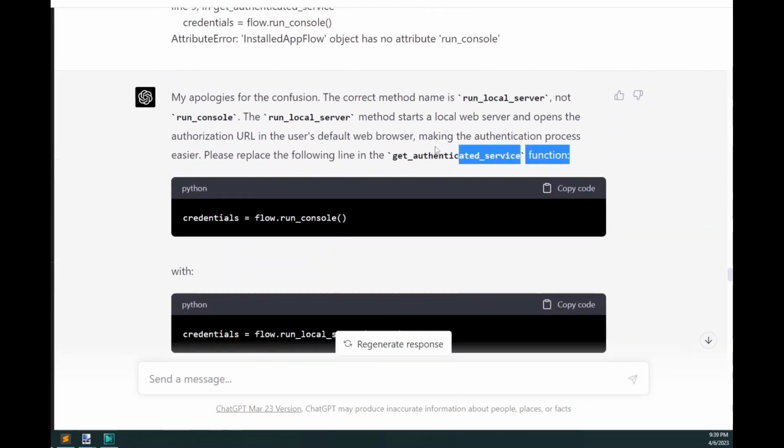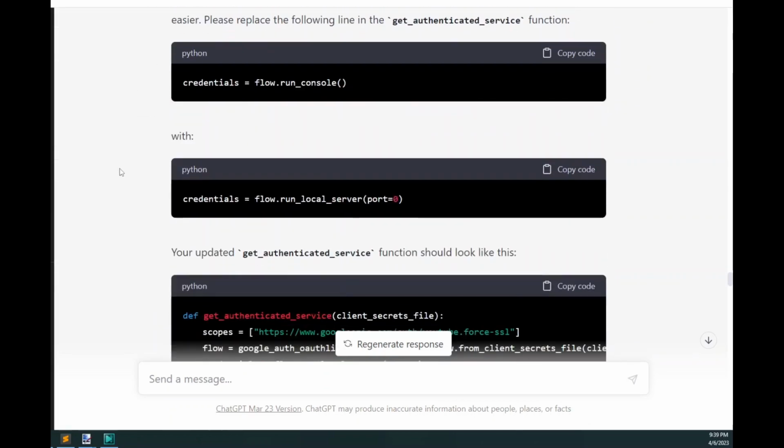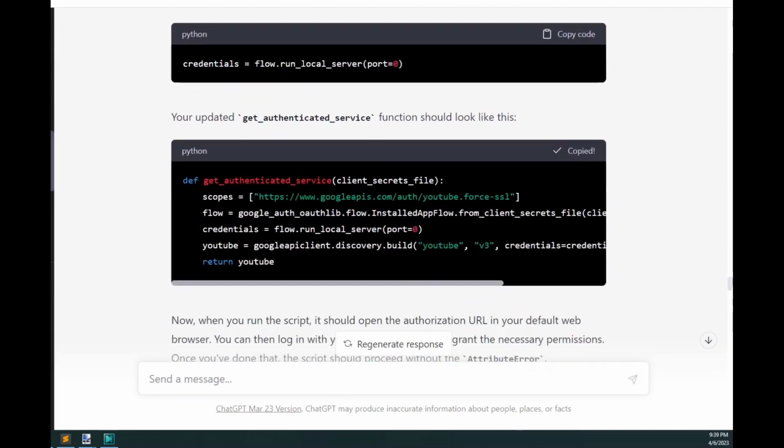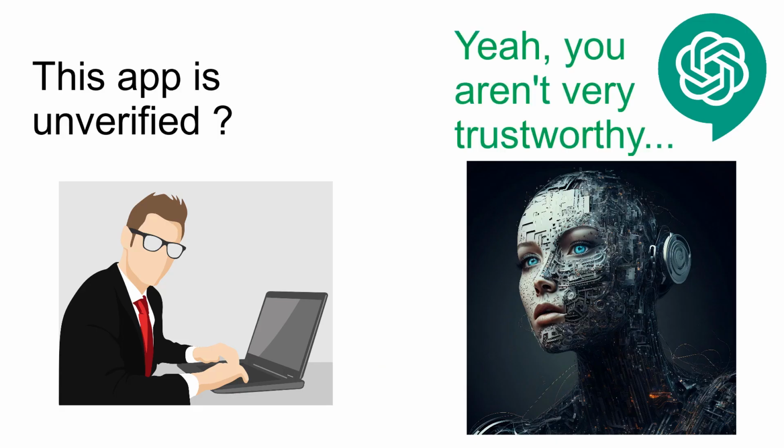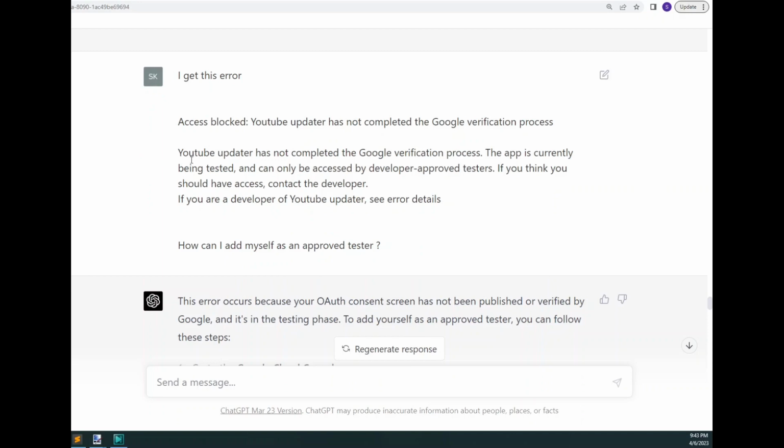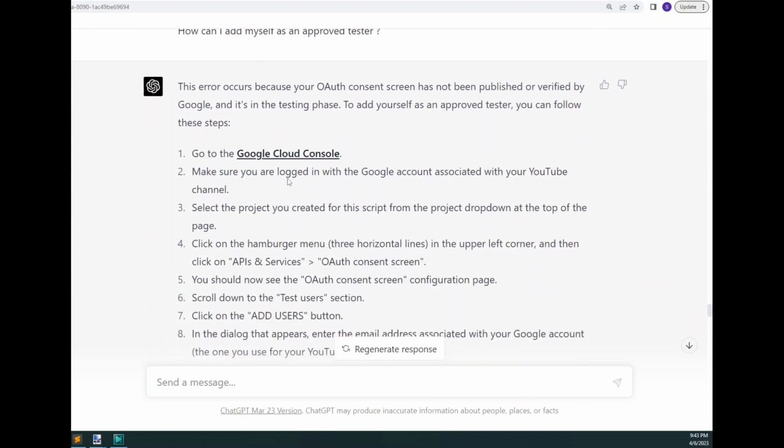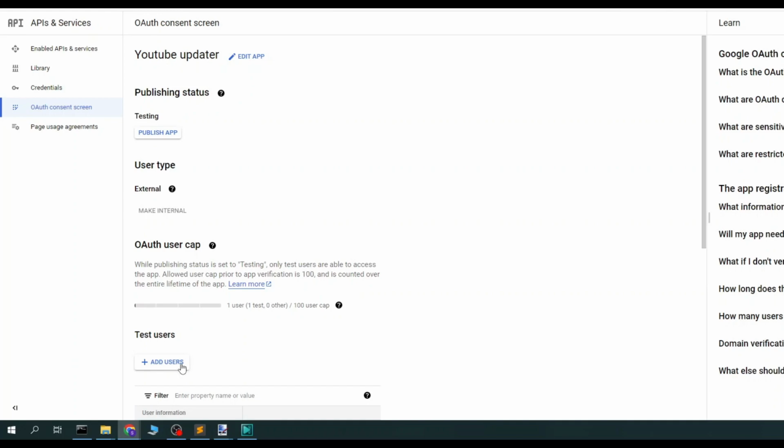I try it again, and it takes me to the Google login screen. And I found out that the app that I just made wasn't verified by Google and I can't run it. So then I asked ChatGPT, and it tells me I can add myself as a test user to this app. And so that's fine since I'm just using it for myself. I try it again, it works just great. It changes the title of my video.